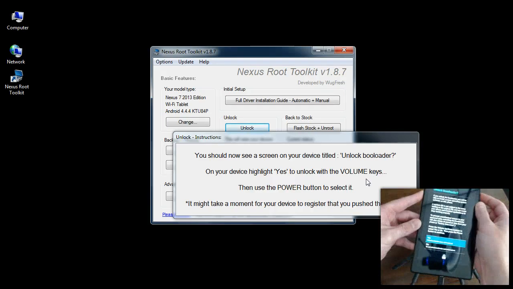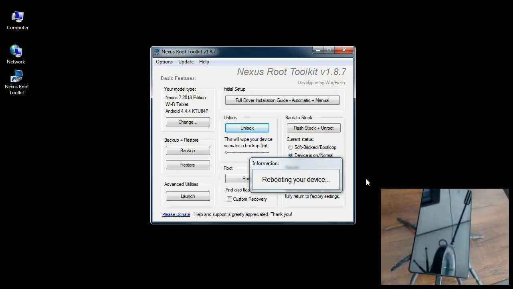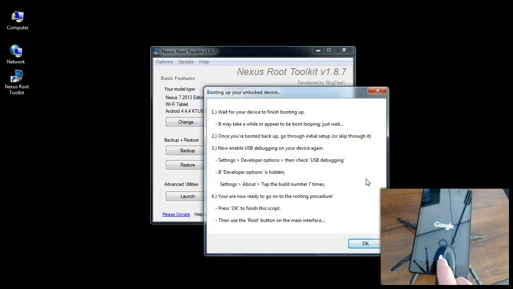Let me just make sure I'm pressing power button. Okay, there we go. Guess I wasn't pressing power button hard enough. But anyway, press your power button. And now you can see down here there's a little lock. It's actually unlocked. I know my video is not 100% clear, but it's unlocked. It says, wait for your device to finish booting up.